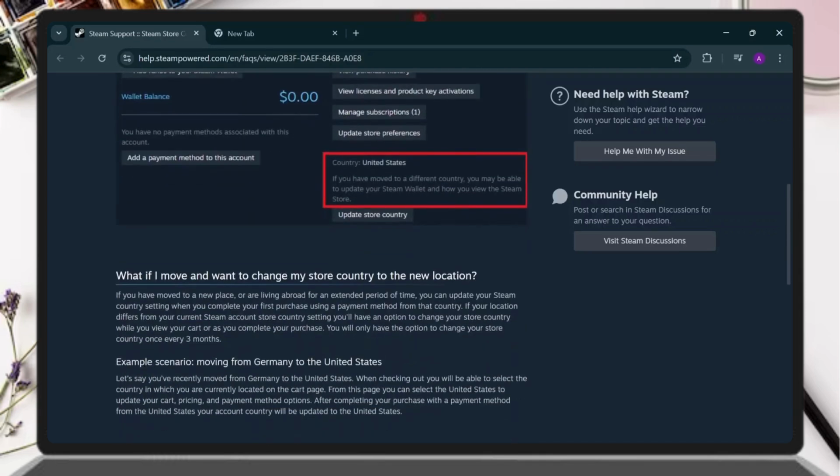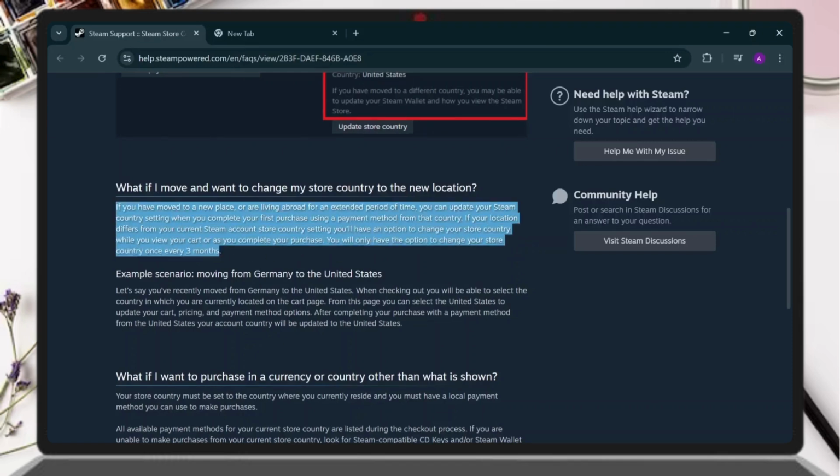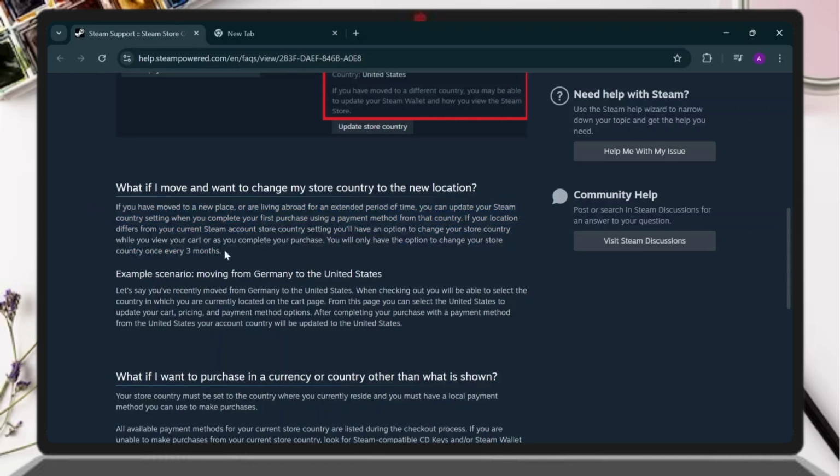Now, if you want to change it, you will have to move to a new place and you need to buy something. That is, you need to make a purchase from Steam. When you make the purchase, your store or your country region will be automatically changed. So it's that simple, guys. All you need to do is just make a purchase and you'll be able to change the region. So yeah, that is how you do it.